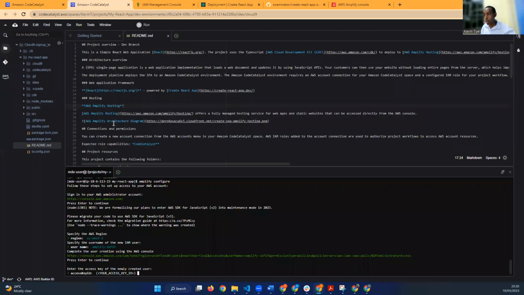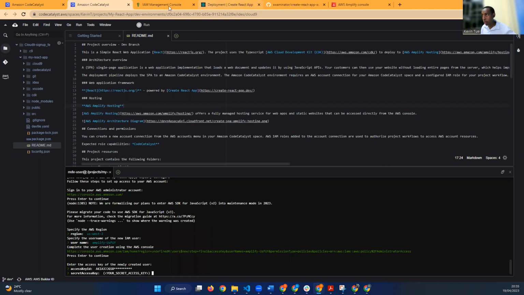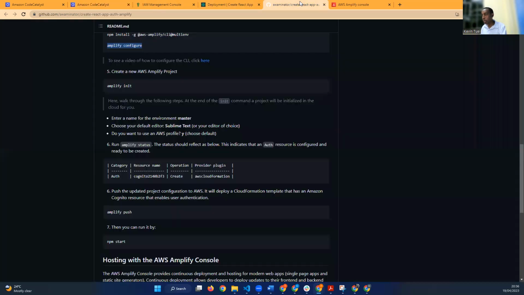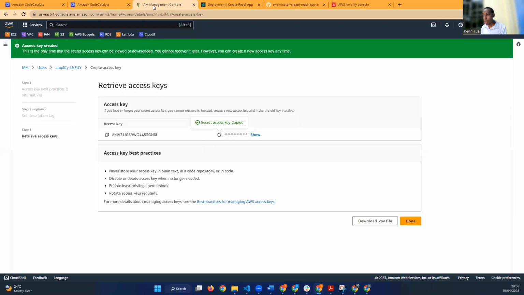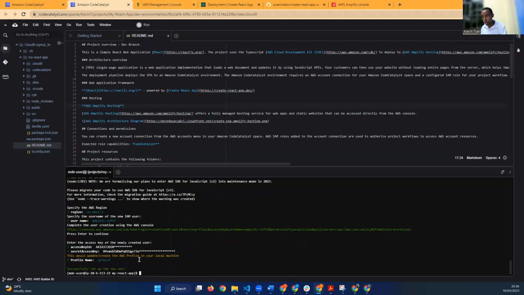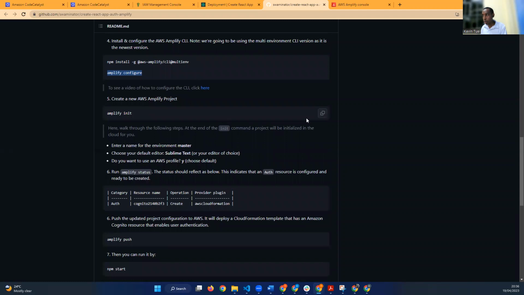Just this. Access key. Profile B. Do a profile B. Do the default. Good. Finish that. Then I can do an amplify init.